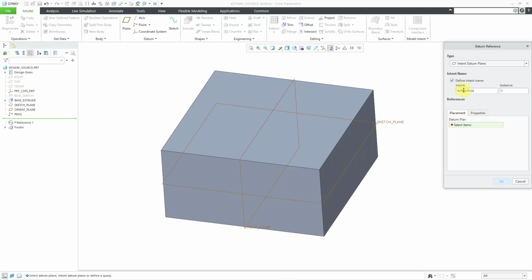And this is one of the most important steps here. We're going to check the box to define an intent name. We're going to give a name to this one. I'm going to call this my UDF sketch plane. And this is very important. This is going to come into play later on when we set up our target model.